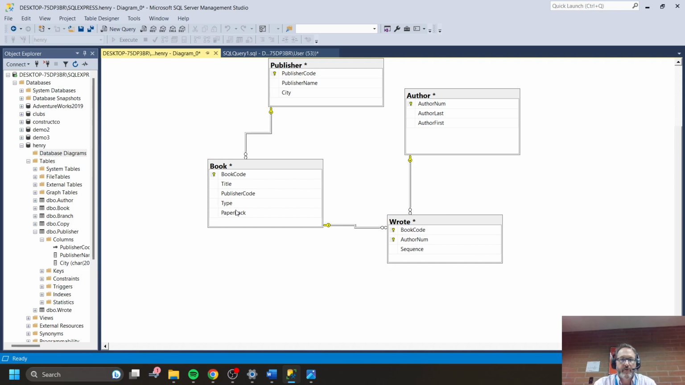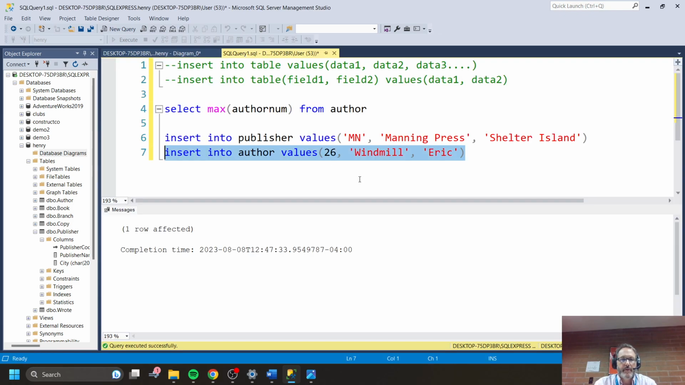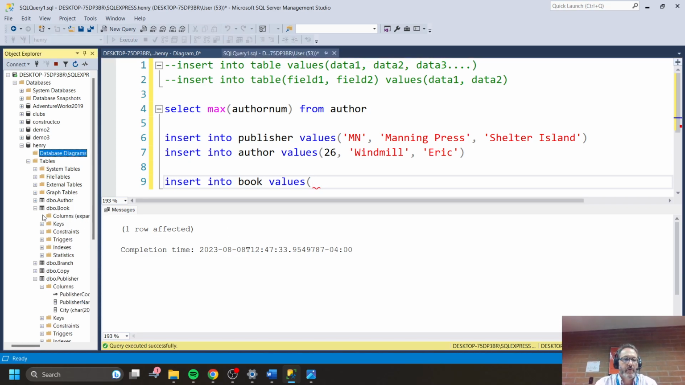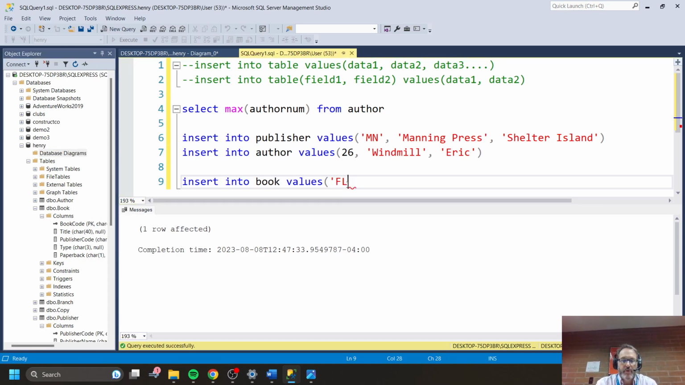And now I need to add the book with the publisher code, and then I'll add wrote with the author number and the book code. So the order is book code, book title, publisher code, type, and paperback. If you weren't sure, take a look at your structure and put it in the order. So I'm going to make up a book code, call it short for Flutter, comma separate.